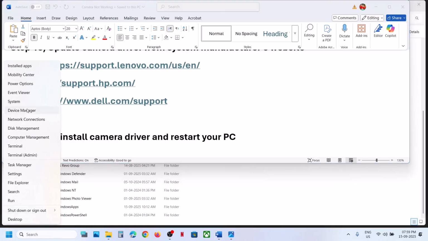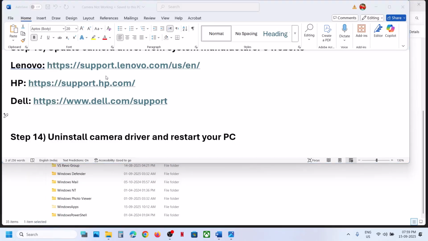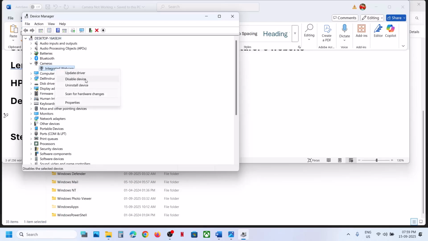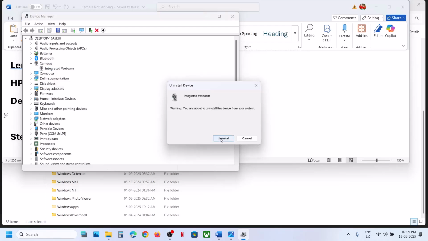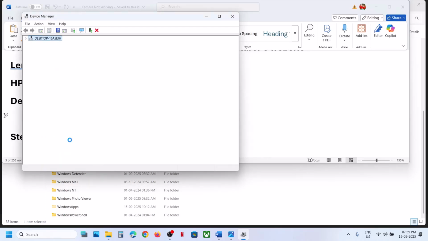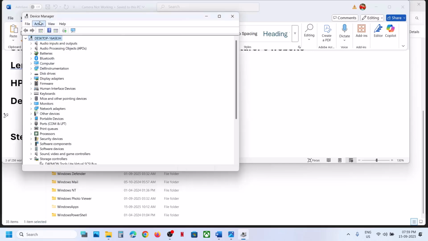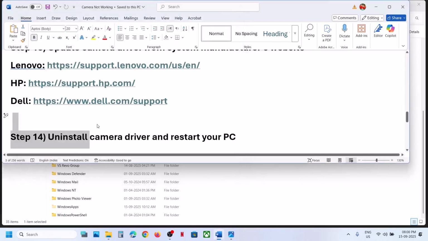Make a right click on the start menu, go to device manager, and then expand cameras or imaging device, and then make a right click on the camera, and then you can click on uninstall device and then click on uninstall. Once the uninstall is done, restart your computer, and during the system restart, it will reinstall the camera driver. I'm not restarting right now, but make sure that you restart your computer after you uninstall it. Once you restart it, you should be able to see the camera once again, and then try to open camera.